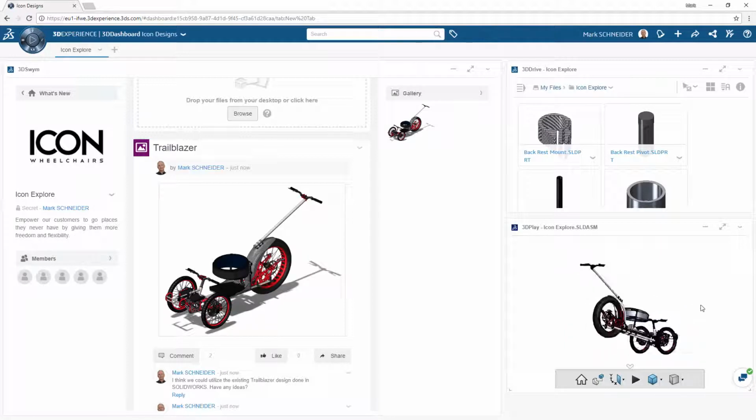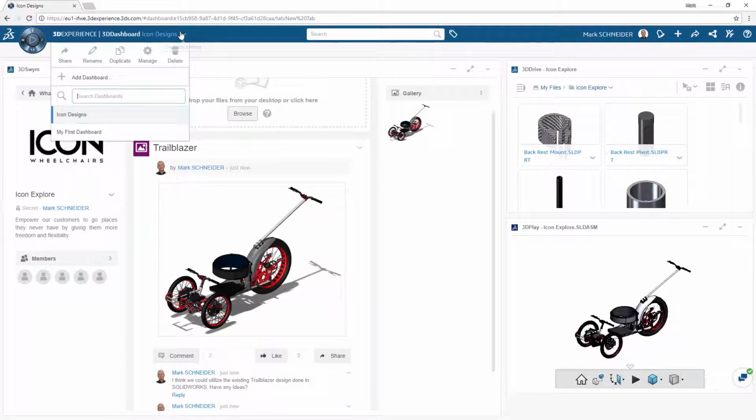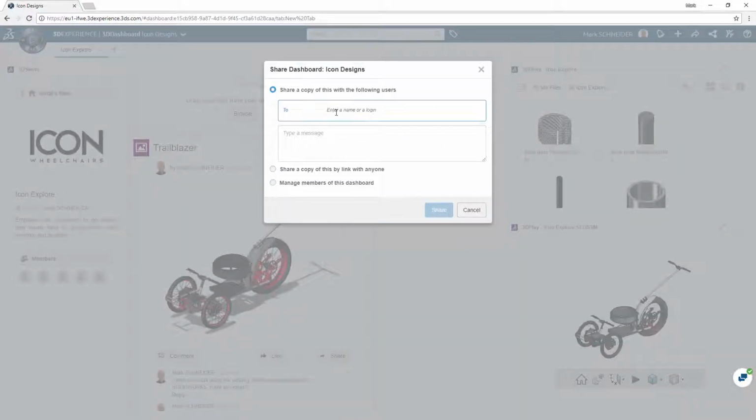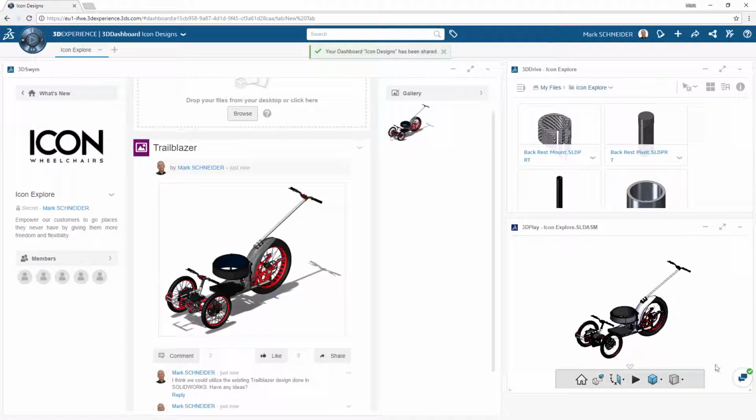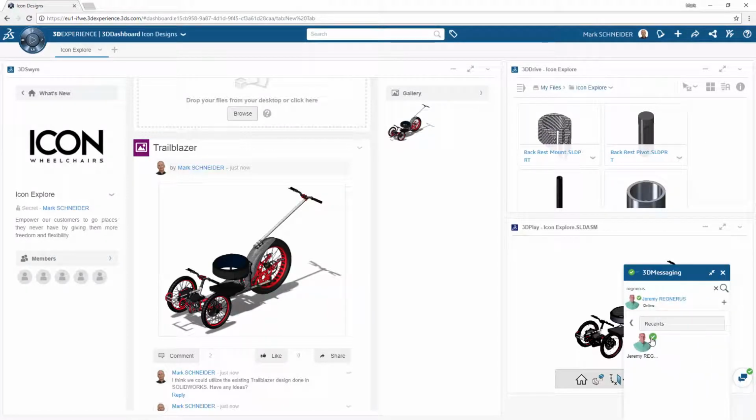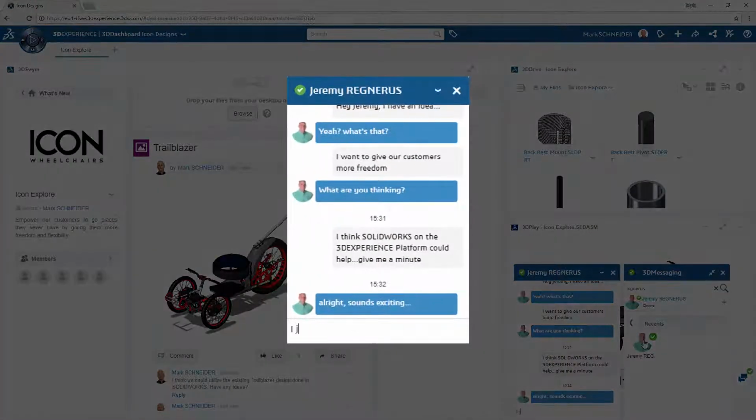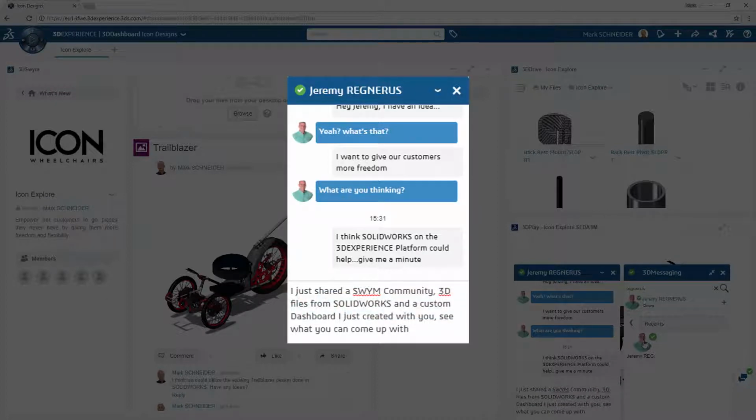Everything done on the 3D Experience platform is about creating a collaborative experience for you and your team. This means you can choose to share any content you create with any members of your organization also on the 3D Experience platform.